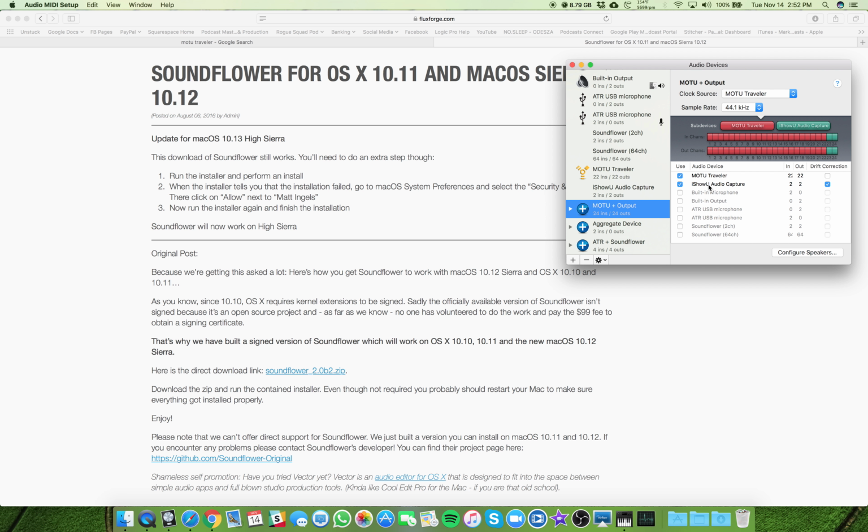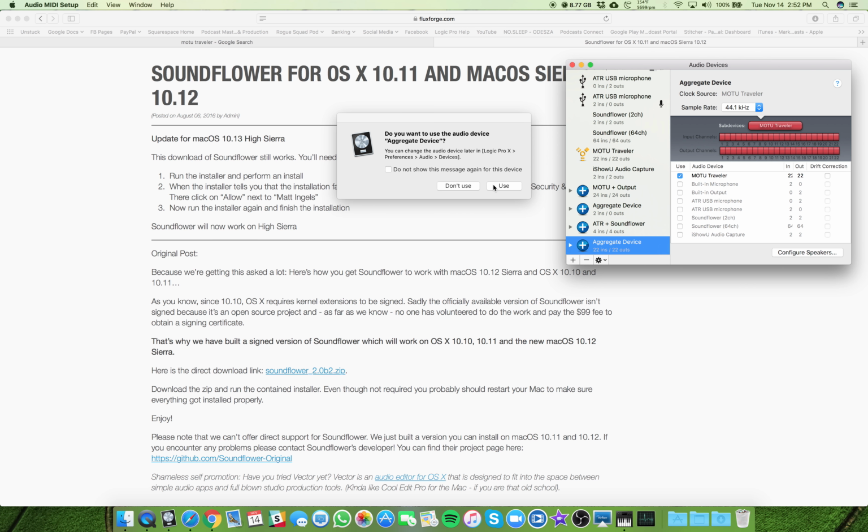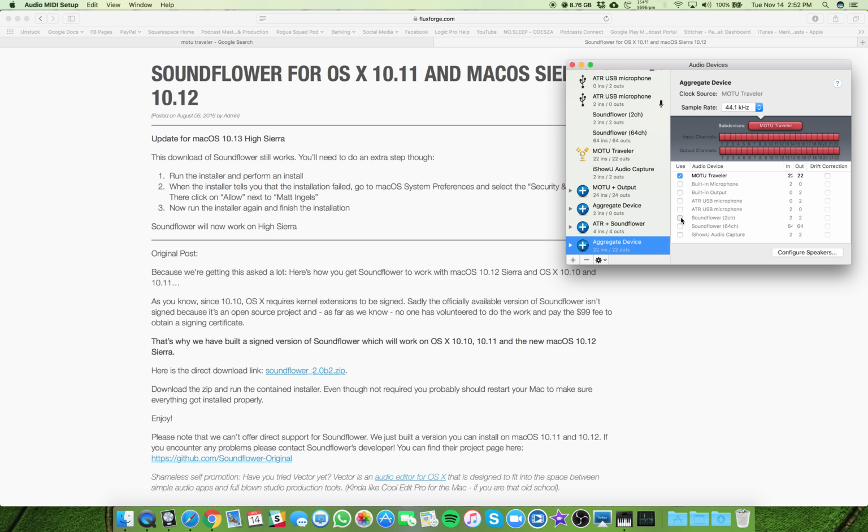And the aggregate device is the most important part of this. That's the only way that we're rerouting things in the computer into OBS. So to create a new one, just hit the plus sign, create aggregate device, and you need to check mark the devices that you need to use. So whatever your interface is, select that. Motu Traveler is mine. And then add Soundflower or the iShowU Audio Capture, whichever one you want to use is fine. Label it appropriately, whatever is most convenient and you can recognize. Like I said, mine is just called Motu plus output.